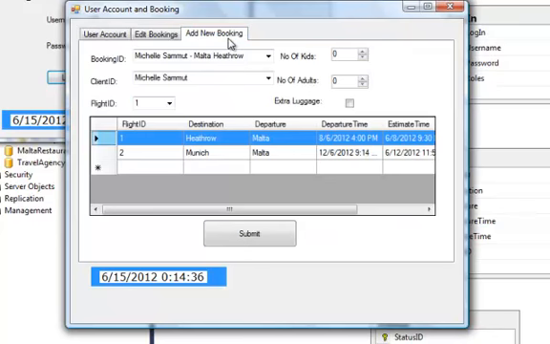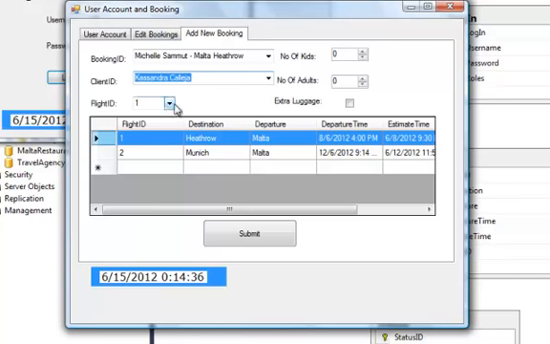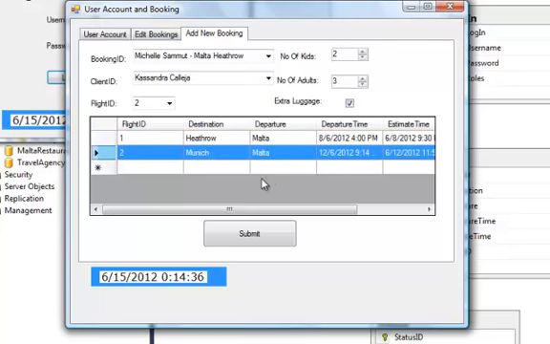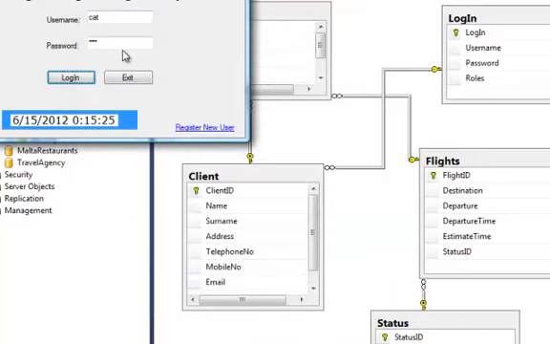In the add new booking, you can see the booking ID and the client ID that I can choose, and also the flight ID, the number of kids and the number of adults, and also whether extra luggage is checked or not. You can choose the flight, and we click on submit, which says booking successfully made.